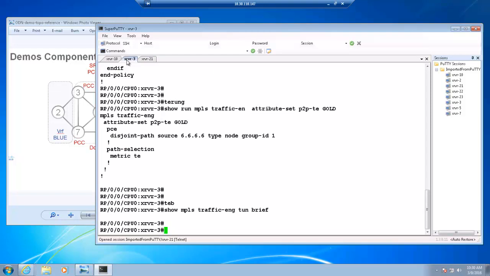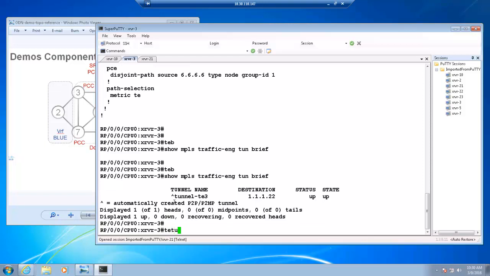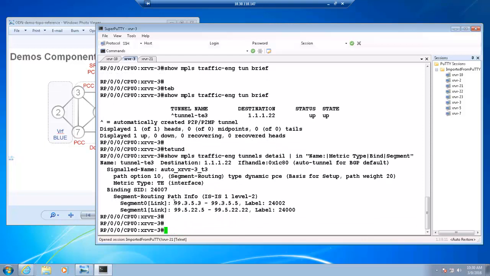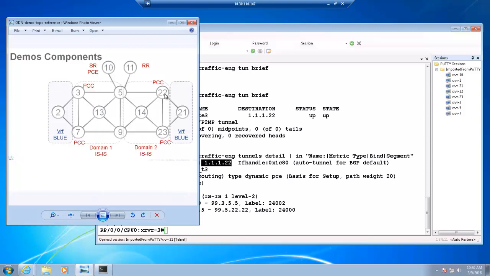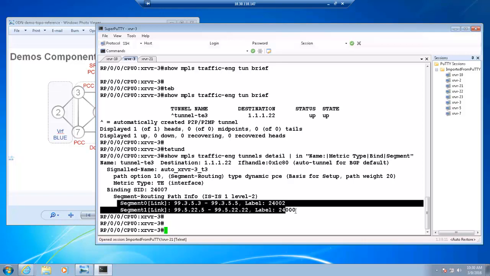On router number 3, I'm going to recall the same command for traffic engineering tunnel brief, and now I have a tunnel or policy represented by the tunnel TE3. Notice the caret sign, which indicates that this has been an automatically generated policy. If we look at the details of it, we can see that the destination of the tunnel is the IP address 1.1.1.22, which is the far end PE, and that the path is dynamic from PCE, and it currently has 2 segments in it to get to it.